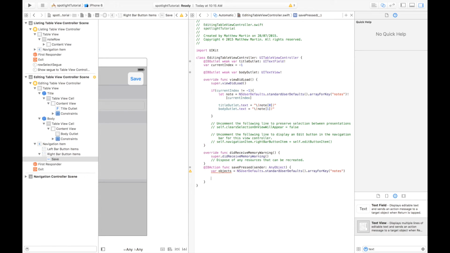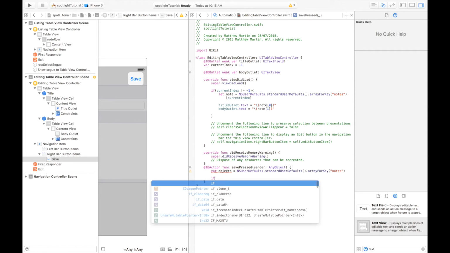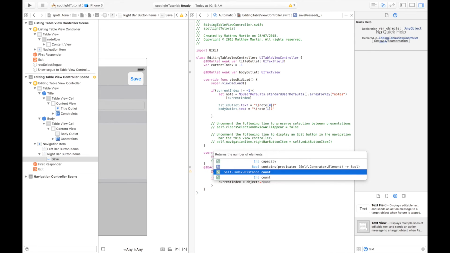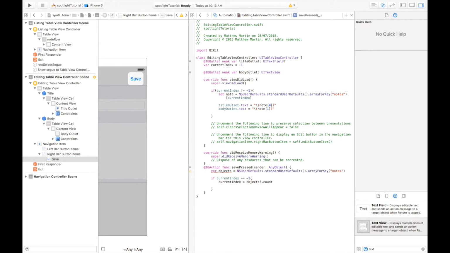And I first want to handle if we have a new note, because we want to add that object to the end of the array. I'm going to do that with an if statement: if current index equals -1, we want to do some stuff for creating a new note. To create a new note, I want to add it to the end, which means the index will be the length of the array. So current index equals objects.count, which will give us the length of the array.